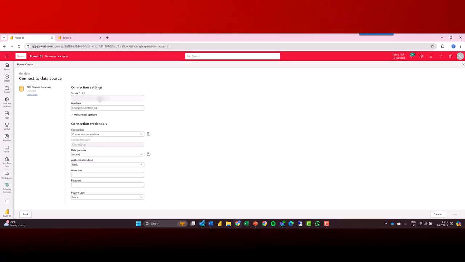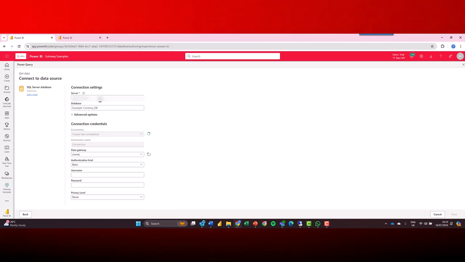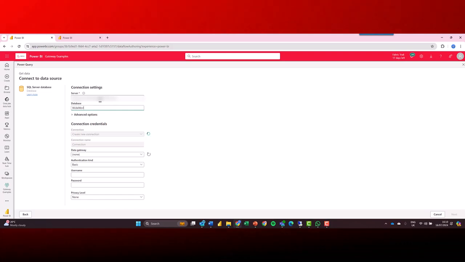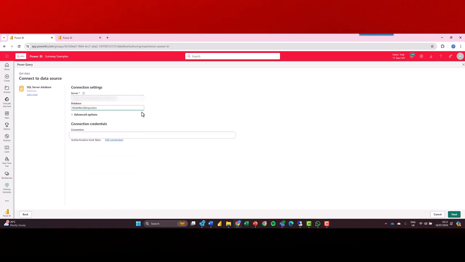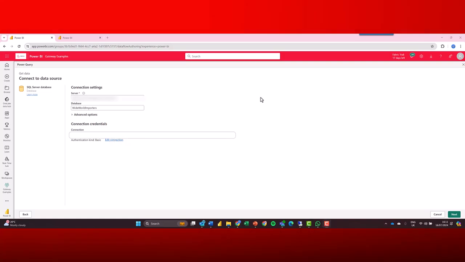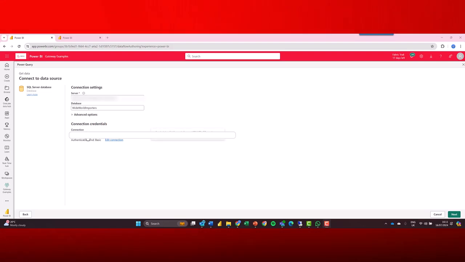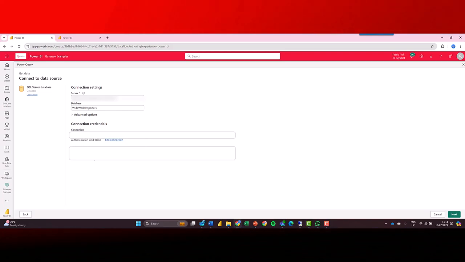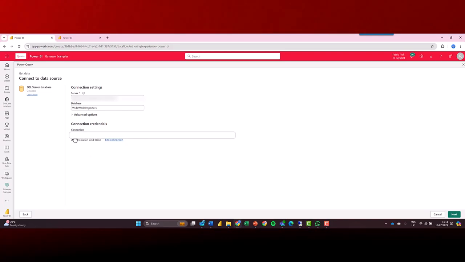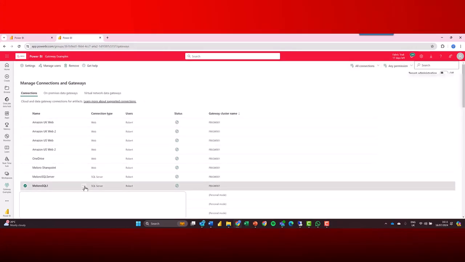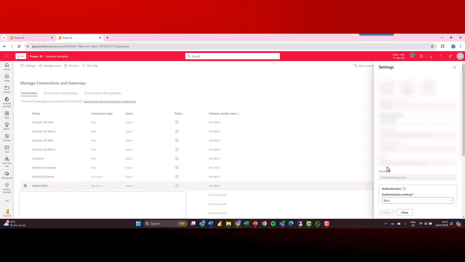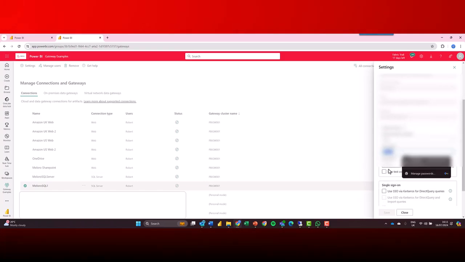Select SQL Server database, and again I'm going to put the details in here. And immediately, as soon as I put those details in, you can see that there's a reaction down here on connection credentials. It comes up with a list of the connections that I have access to. And this one here is the new one that we created, Meloro SQL 1. So when I select Meloro SQL 1, what's happening is it's now reusing the details of that connection that we provided. It's saying, okay, when you go to that server and database, use that username and password.